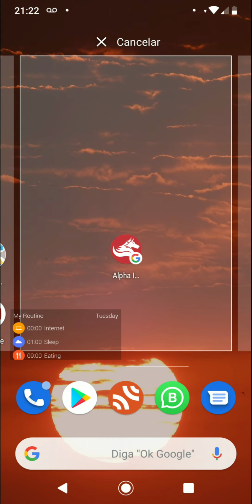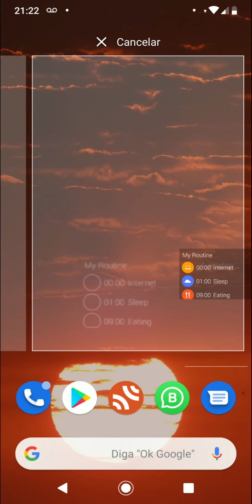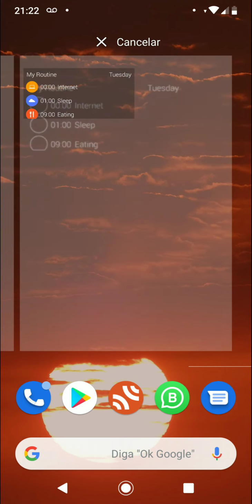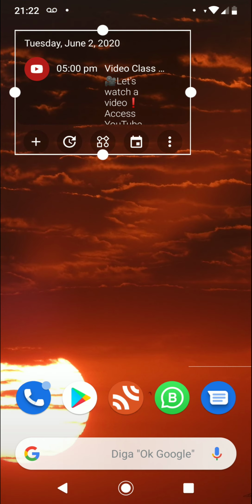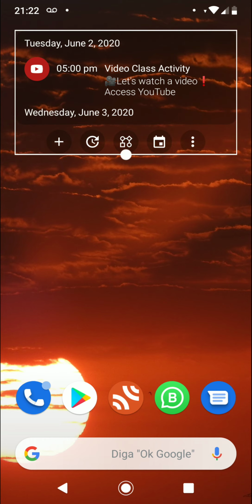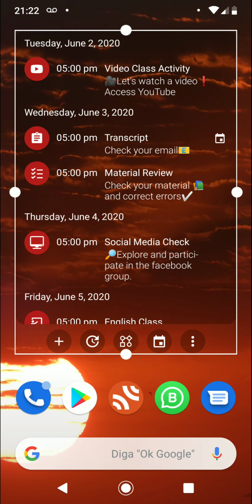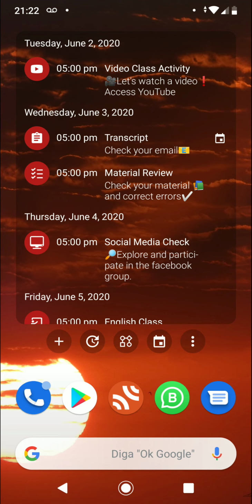Tap and hold and select a full screen to put your widget. Tap and hold again to resize the window. Great! Now you can see all your notifications.